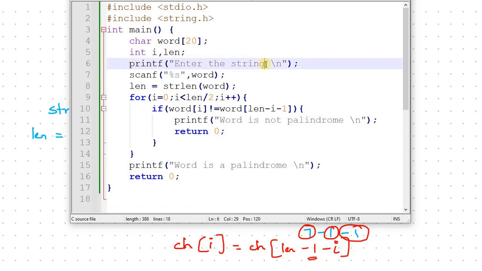Okay, so the user can enter the string. Fine. And now in this line we take the user entered string and store it into this variable word. Here just keep in mind that you are using %s since it's a string, and you are not using ampersand over here.